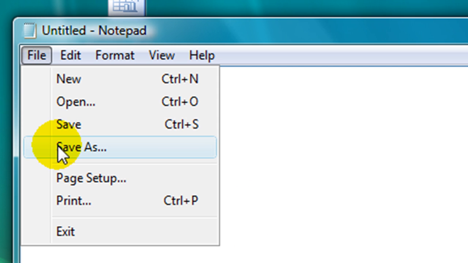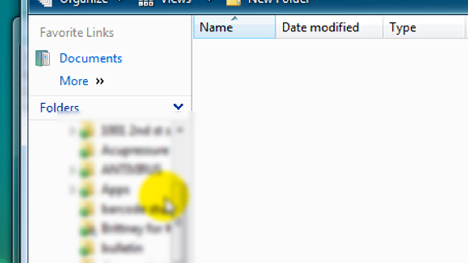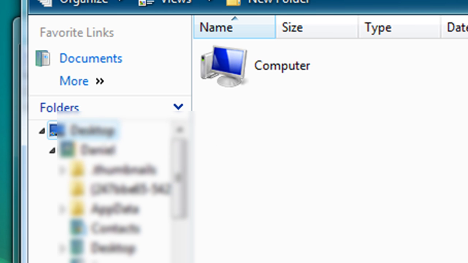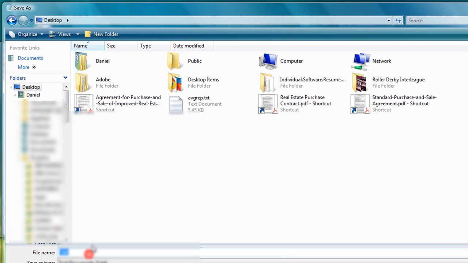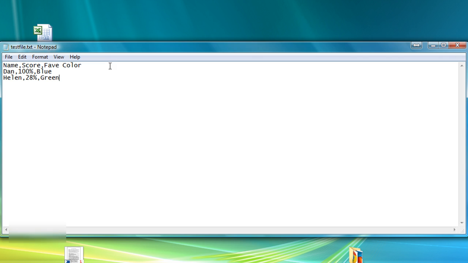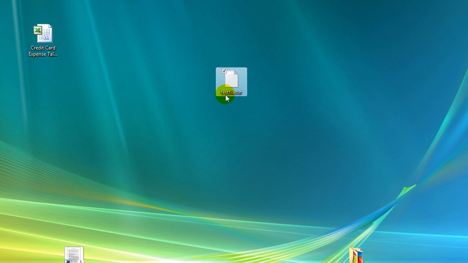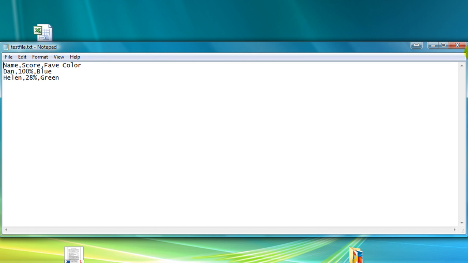We're going to go to File, Save As, and I'm just going to save it on my desktop to make everything simpler. We're going to give it a name. The name of the file shall be testfile.txt. Hit save. So we have saved a comma-separated text file. In fact, I'm going to place it right here, testfile.txt. If you open it up, there it is again.